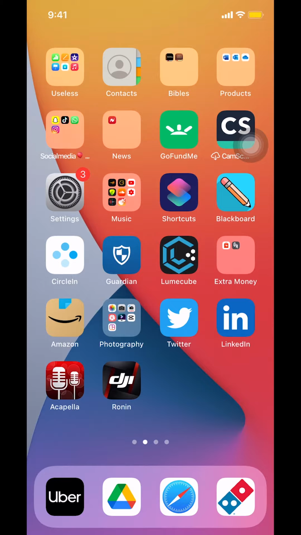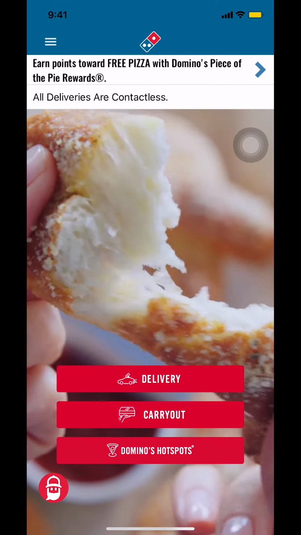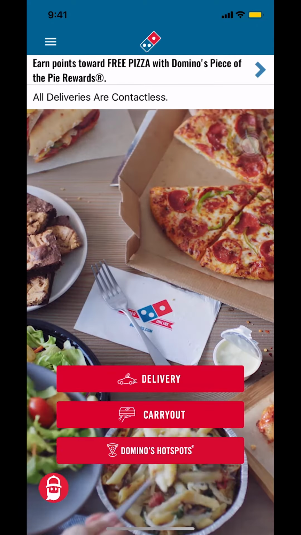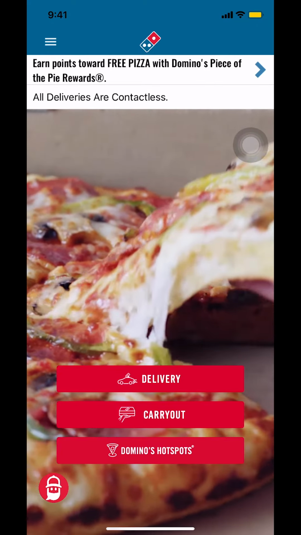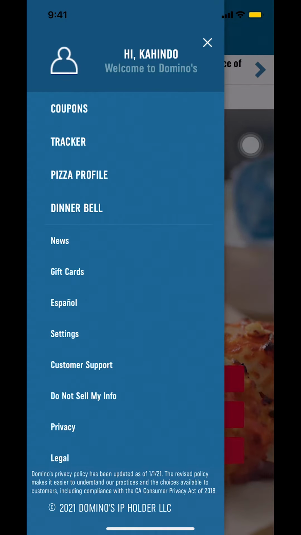Like I said, I'll show you how to change your name on the Domino's Pizza app. We'll start by opening up your Domino's app. Once you open it, you're going to arrive on this main screen right here. Look in the upper left-hand corner, where we see the three horizontal white lines. Tap on that. Then you're going to arrive on this main screen right here.